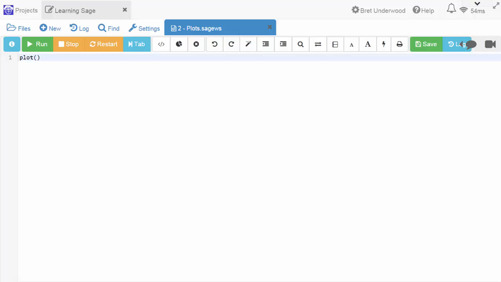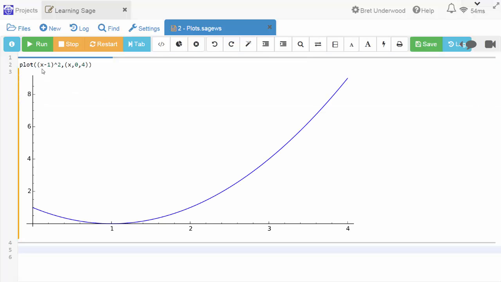Let's explore some more features of Sage, in particular how to plot things in Sage. To plot things in Sage, we're just going to use the plot method. Let's plot the function (x - 1)^2 for x from 0 to 4. Okay, and there we get a nice looking plot.